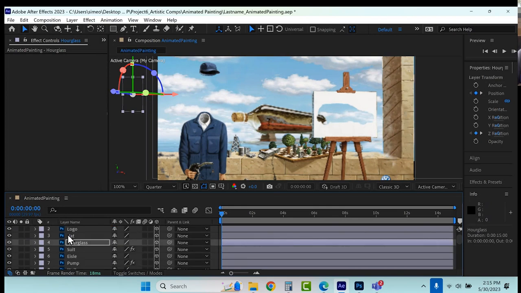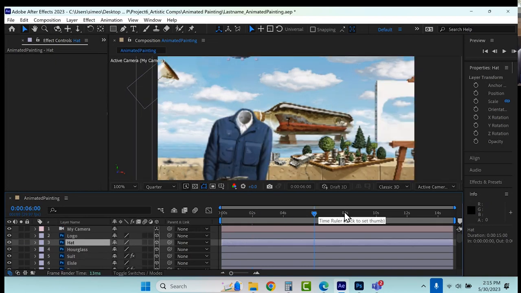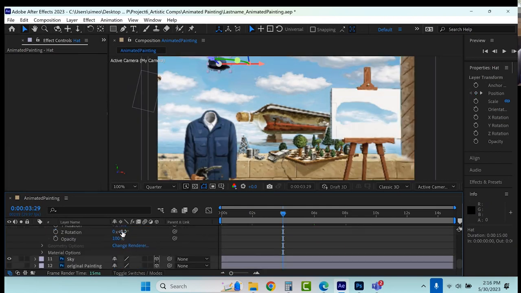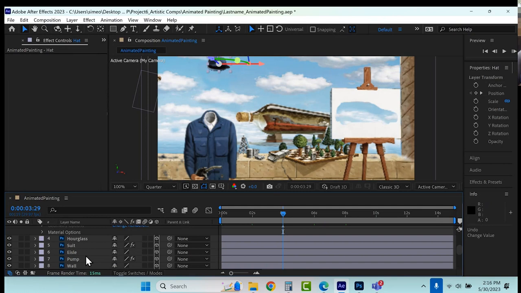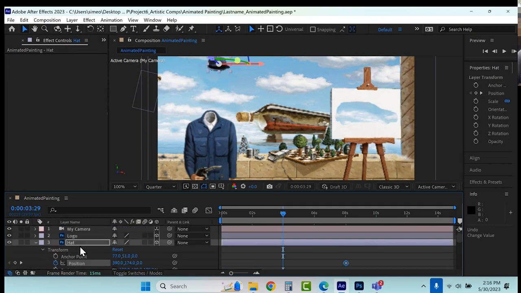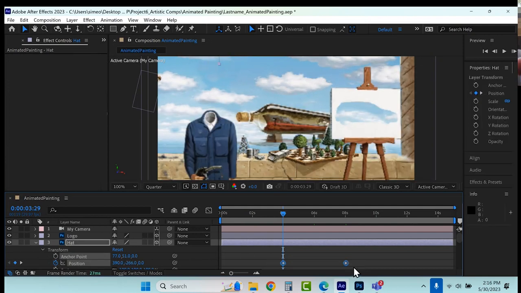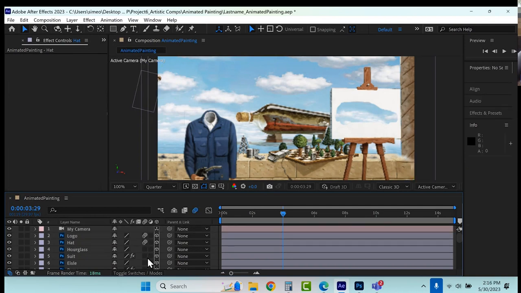Hourglass is animated. The hat. Say the hat comes in. Right there. Hat. Transform. Position. And I'll have that animate up in the air. No. Air. Come on, hat. Where are you? And that's just going to animate down. Now, right now I don't have anything like motion blur on these, but I can quickly just add them here, especially if it has any kind of movement to it.